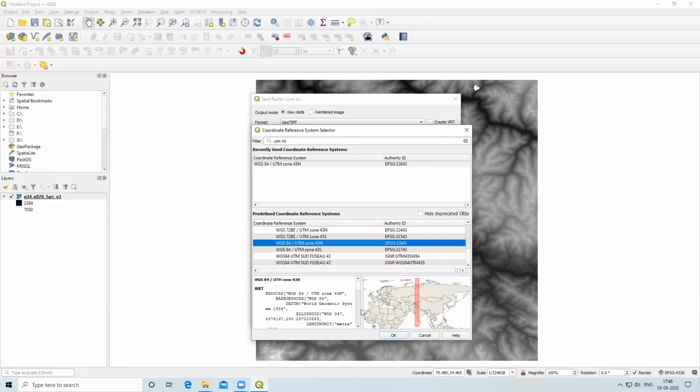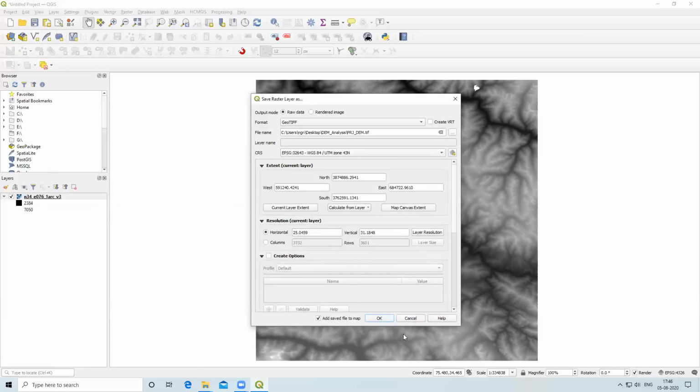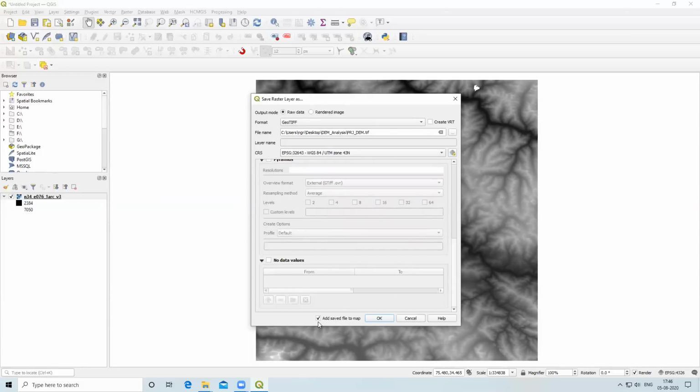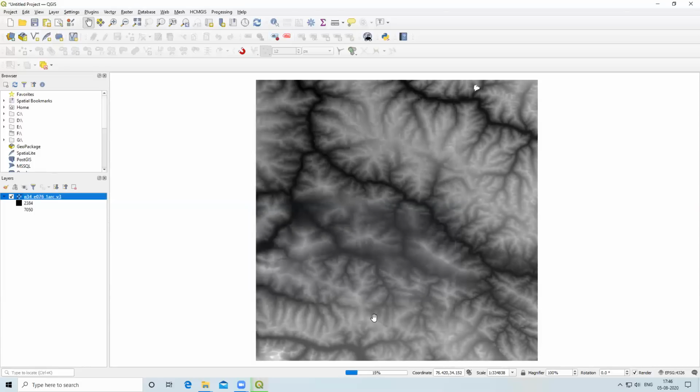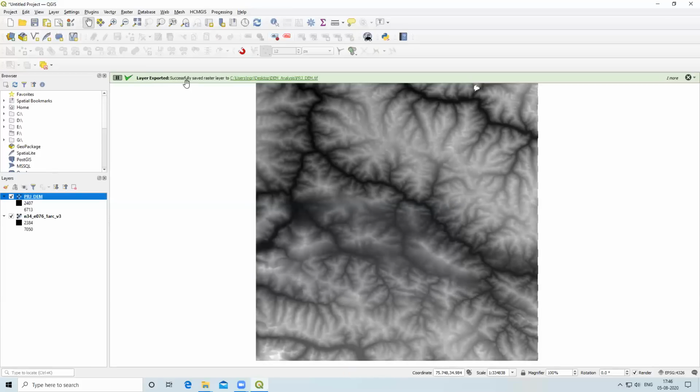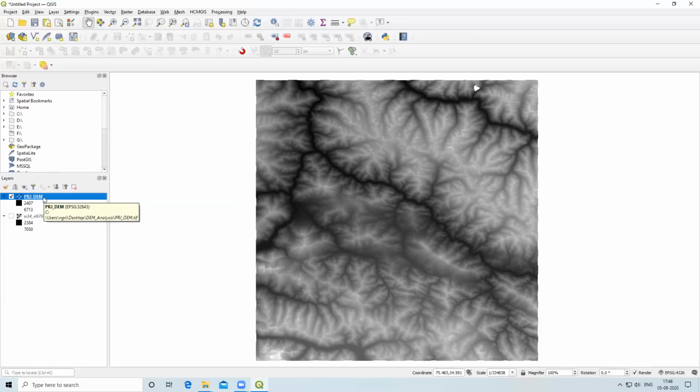Now it's showing the area which we have selected. I will press OK, and the remaining things I will keep as they are, and I will press OK. Now the raster layer is successfully saved. So our project name is here. After creating the project, we'll fill this.